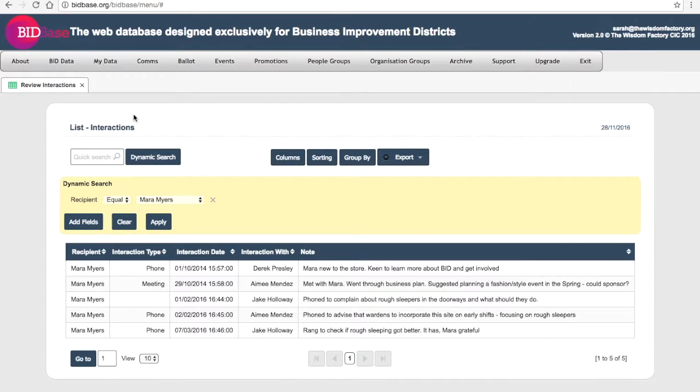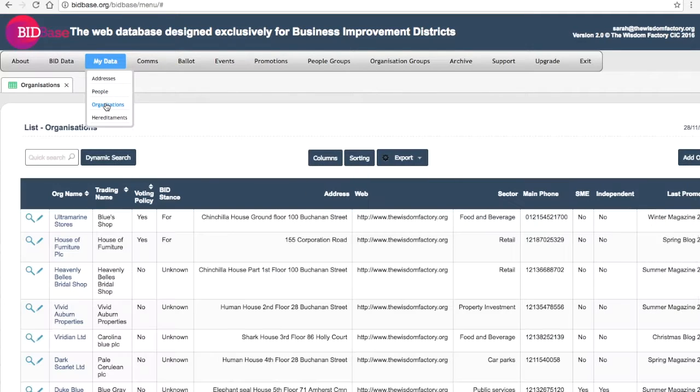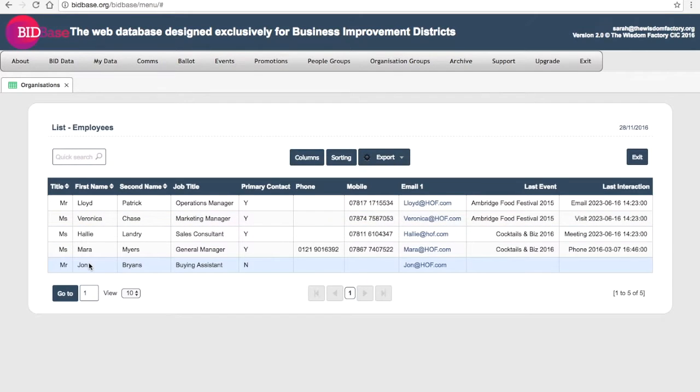This is all very well and good if you know Mara or you're specifically thinking about this person. But if you want to just look very quickly at what interactions you've had with an organisation, there is a way to do that. So I know that Mara works at House of Furniture, so I'm going to Organisations. In this case, I don't need to search for it because it's the second one here. When you've got your list and you find it, click on the blue House of Furniture, not the black. If you click on the blue in the organisation column, this will show you a list of all the employees. And the final column here shows you the last interaction with each of those people.